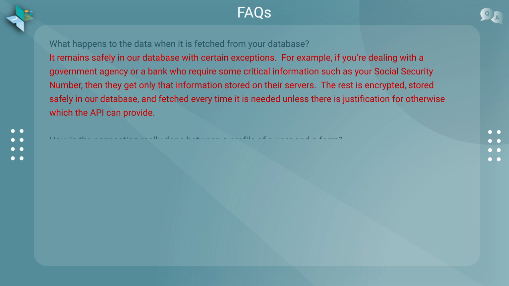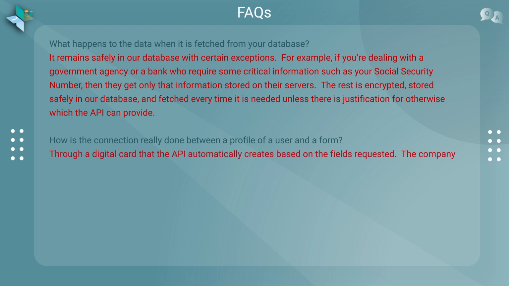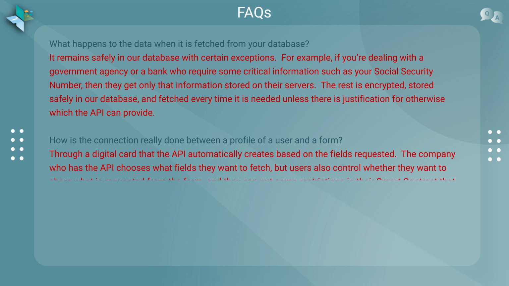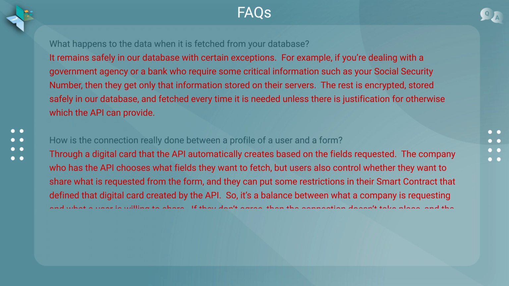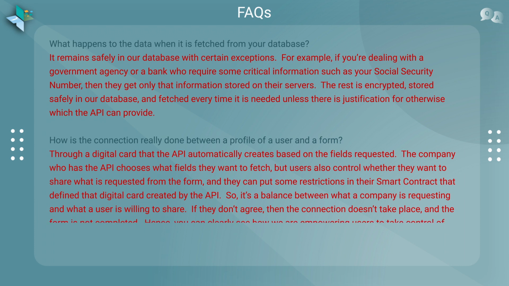How is a connection really done between a profile of a user and a form? Through a digital card that the API automatically creates based on the fields requested. The company who has the API chooses what fields they want to fetch, but users also control whether or not they want to share what's requested from the form. And they can put some restrictions in their smart contract that defines the digital card created by the API. So it's a balance between what a company is requesting and what a user is willing to share. If they don't agree, then that connection doesn't take place, and the form is not completed.